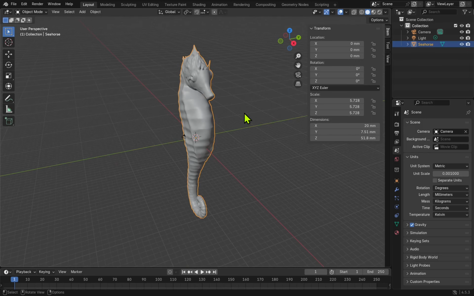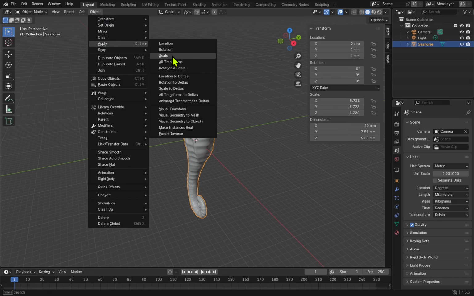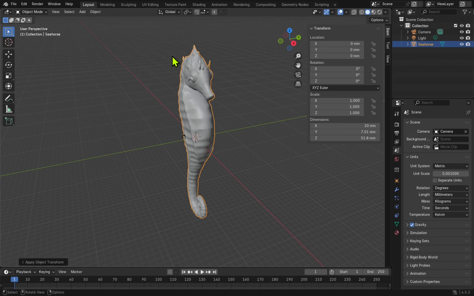After resizing, we need to apply the scale so that Blender updates the mesh to match the new dimensions. This ensures that modifiers, simulations, and exports work correctly. To do this, go up to Object and come down to Apply. Within, you'll find Scale. We select that, and if we look to the right, our scale has changed, and it's been reset back to 1, and our model has stayed the same size. We can now work with the object in Blender or export it for 3D printing.